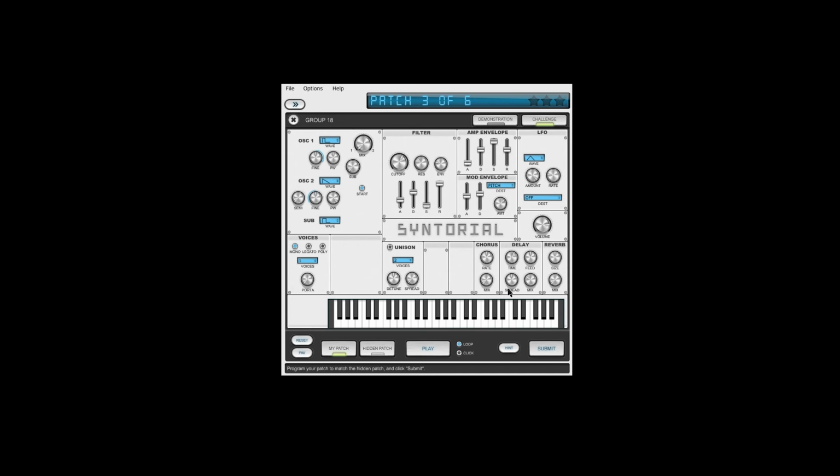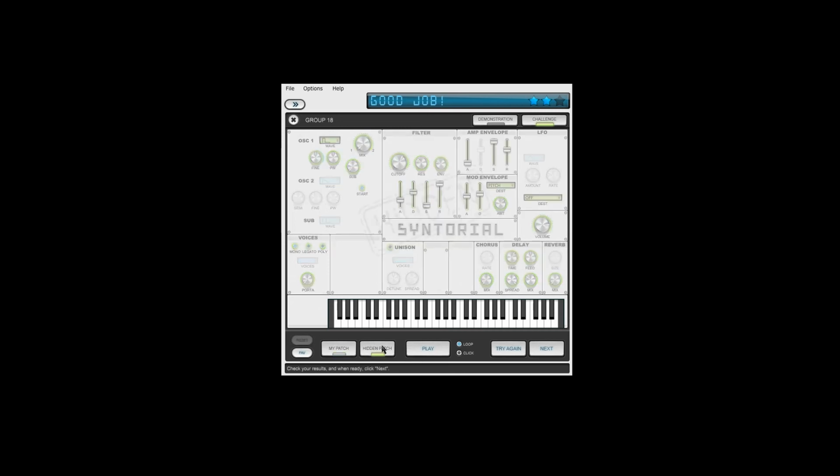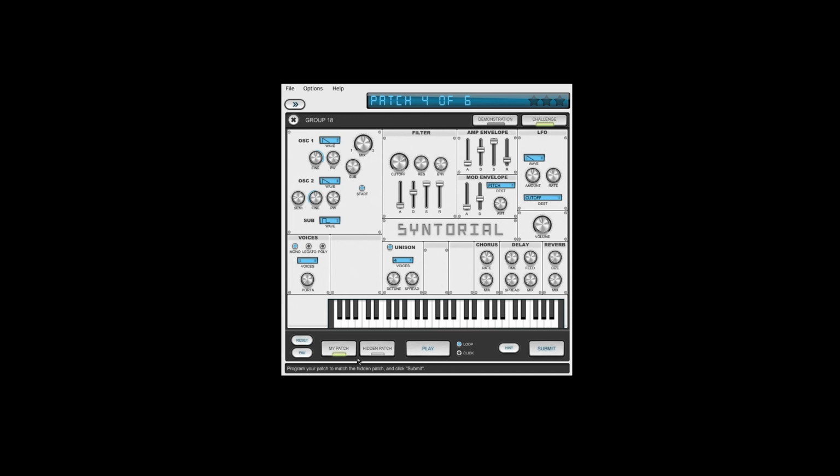So it's pretty close. The delay kind of tripped me up. I thought it was reverb. Almost sounds like reverb. But no. So let's get a hint. That's the patch. Oh, did I miss something? I didn't see that. I didn't think the delay was spread out like that. But I guess it is. This patch is a little interesting. Let's take a quick listen to it.